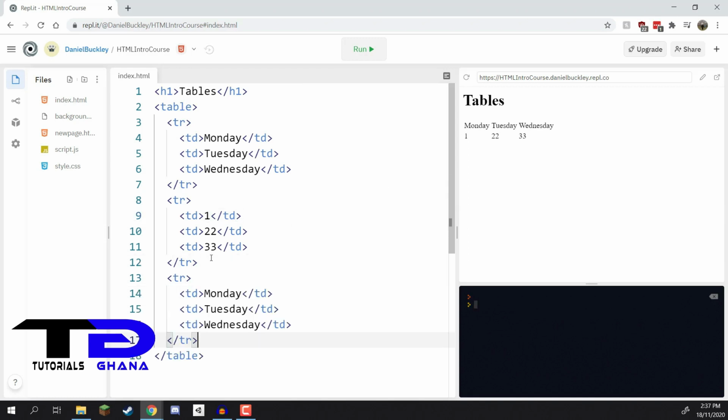We can go ahead and do the exact same thing, create another row here, go 1, 22, 33 here, run that. And as you can see, it lays it out like so. So we're creating our individual rows, and then inside of each row, we are specifying first of all how many cells there are. In our case, we have 3 cells, and then we are putting data in each of those cells.